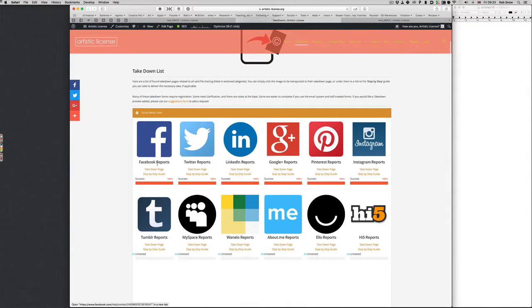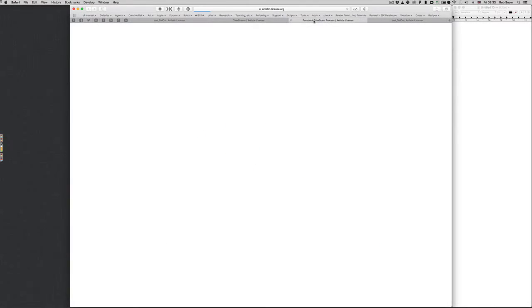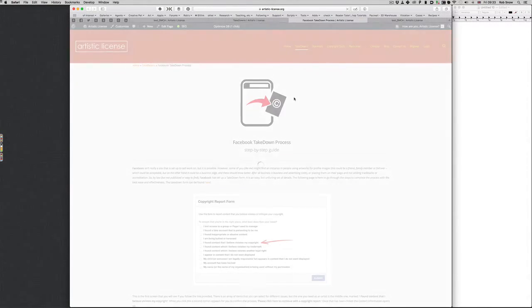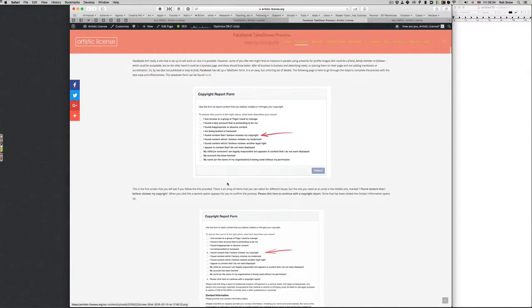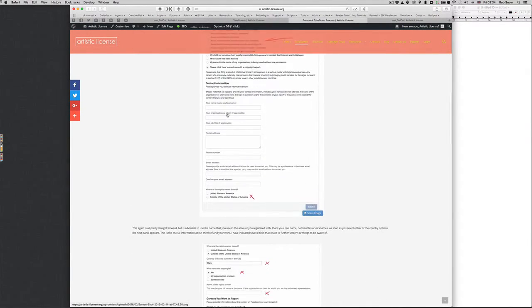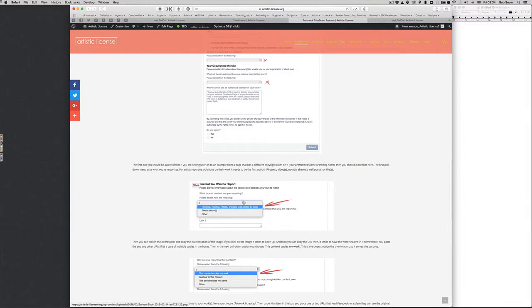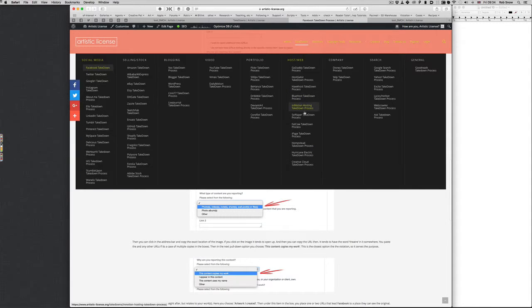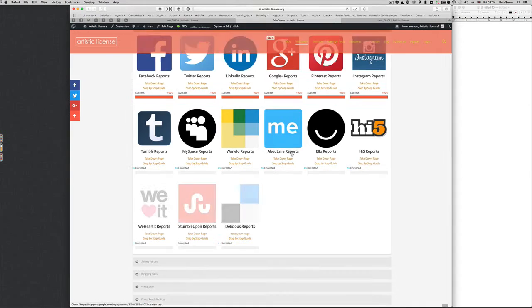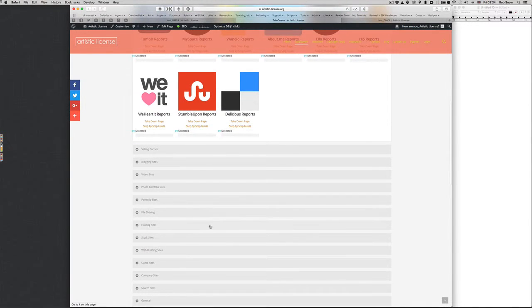For instance, if you go to Facebook, the step-by-step guide basically goes through the process of taking their form, putting all the information in for you, and getting a takedown successfully done. Now there are other ones. I did one this morning. It's not on that list yet because I haven't populated it yet. So we're going to go to there.